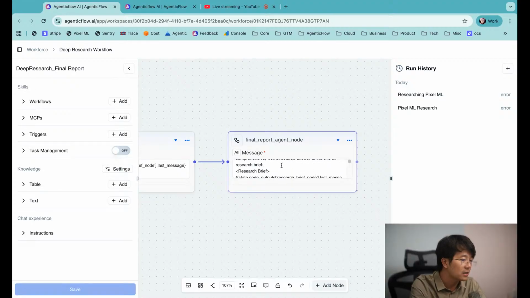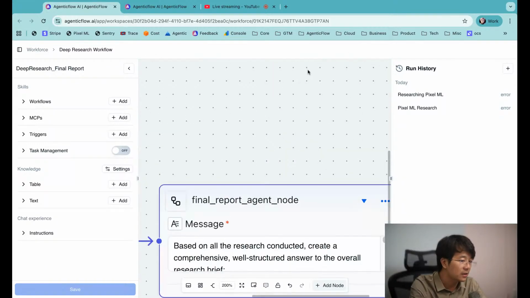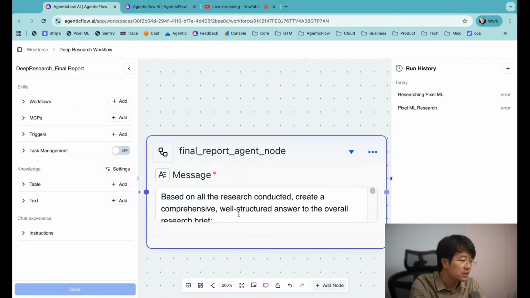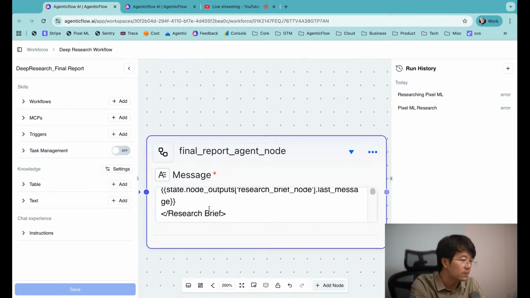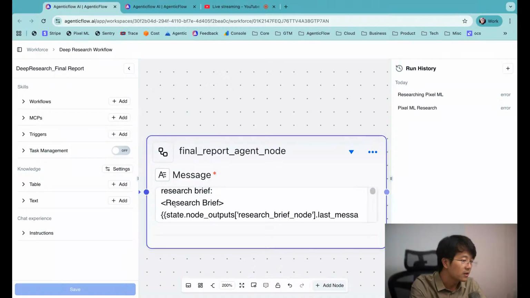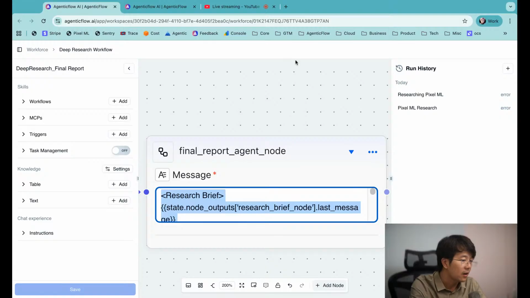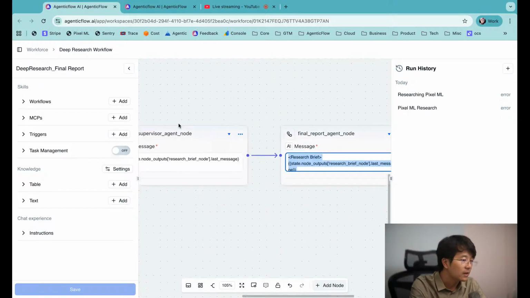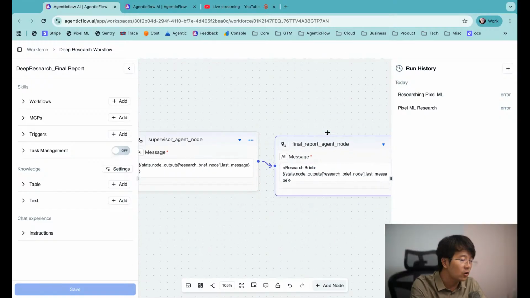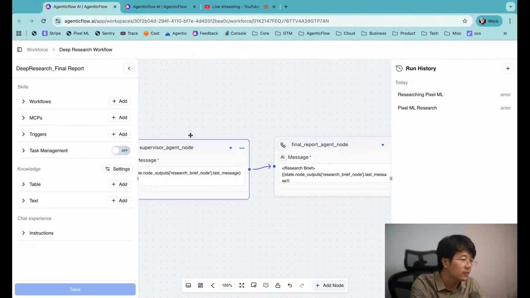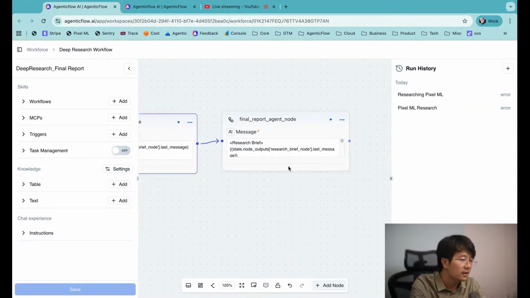This agent is also receiving a message that says, based on the research conducted, create a comprehensive, well-structured answer to the overall research brief. And this is the research brief actually. This one is the block of the data. What it means is that it is telling the final report agent to take the output from this one, do some stuff with it, and output.